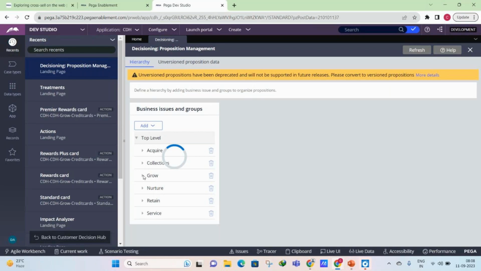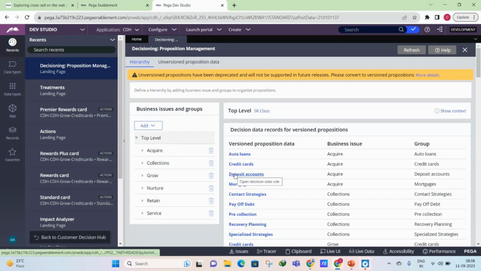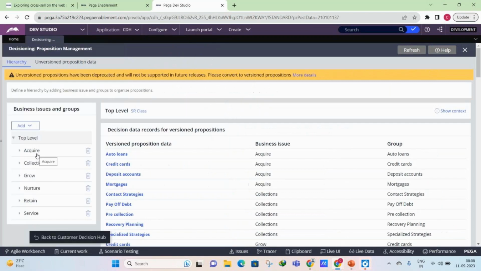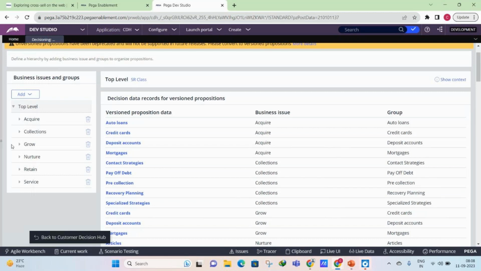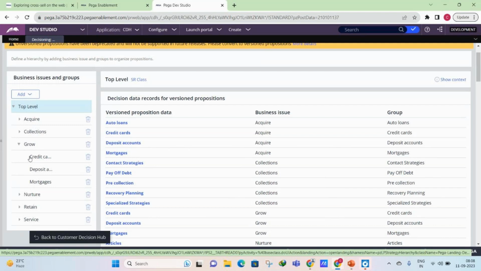For example, if you say, I want to acquire new customers, I want to collect the amount from the customers. For that reason, I am promoting. I want to grow my company. I want to retain the customers. Now again, when I want to grow the company, I want to grow for which category? So for credit cards, deposit accounts, mortgages. All these are nothing but the business groups.